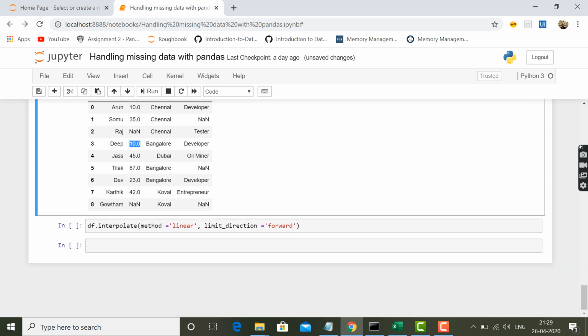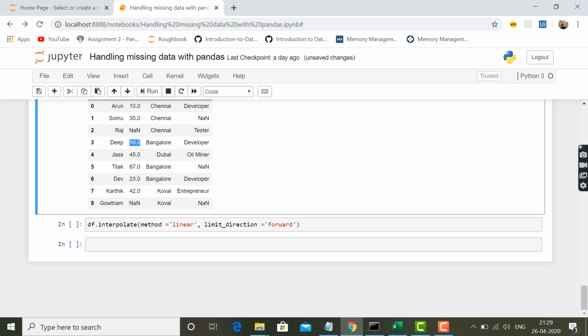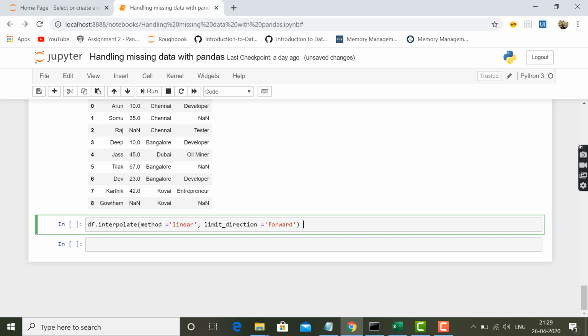Quickly jumping onto my final method, there is something called interpolate. Interpolate uses a method from linear algebra, and the limit direction I have specified is forward. I will run this and show you how it works. The interpolate method uses quite a lot of interpolation techniques and tries to display some meaningful values wherever null values are present.